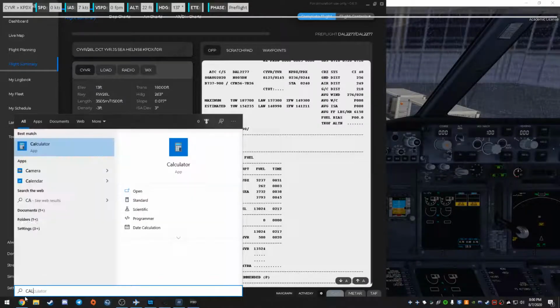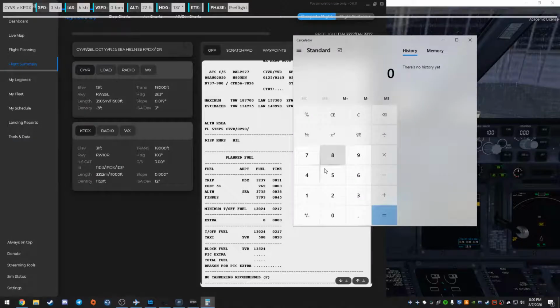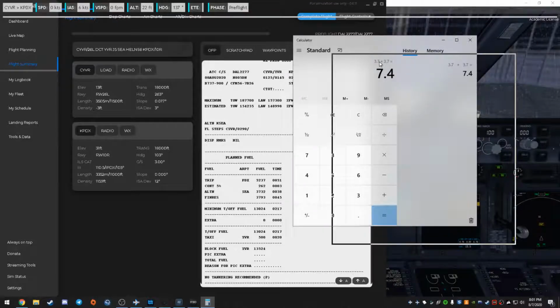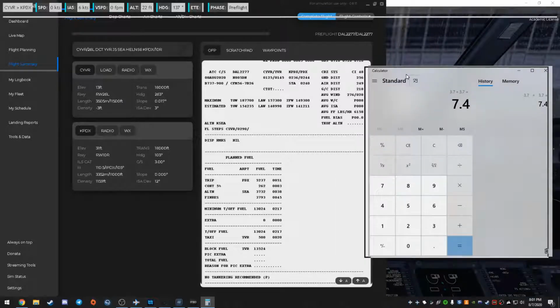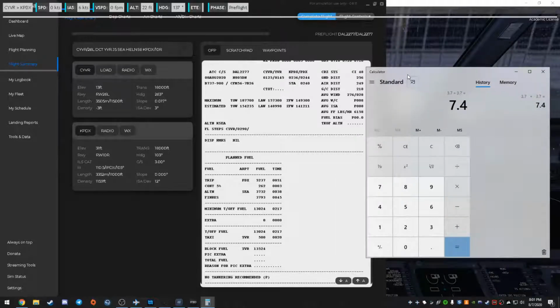It's gonna need a calculator. So for my reserves, I add the final reserve fuel and the alternate. That's gonna give me my reserve. I used to just put the reserves in, but then it made sense that I might want a warning when I'm about to start my alternate fuel. So there's that. I'm out for the walk around.